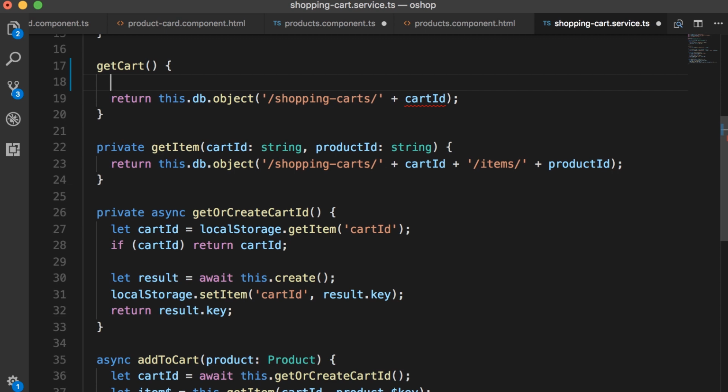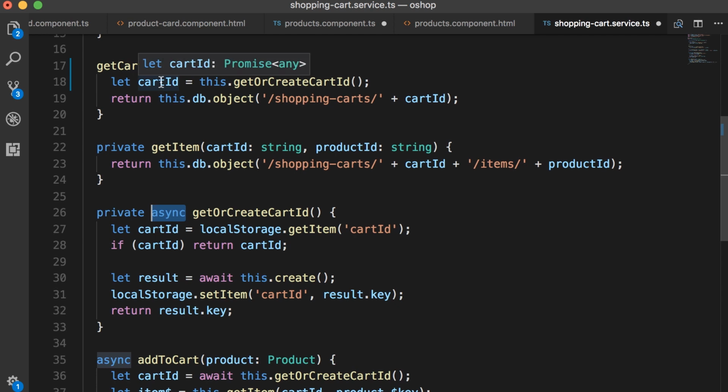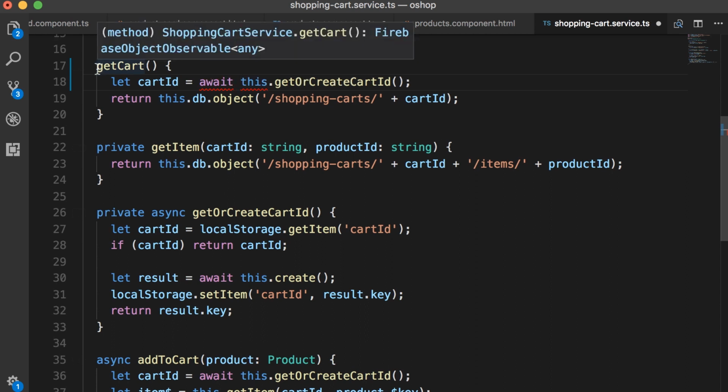Now we need cart ID, and we can get that easily from this method here, get or create cart ID. So let cart ID equal this.get or create cart ID. Now note that this method is an async method, so it returns a promise. If you look at the return type, you can see cart ID is a promise of any. Here I don't want a promise. Here I want the actual ID. So I'm going to await this. And because I applied await here, I need to make this method async.